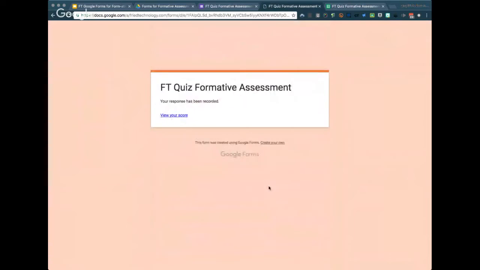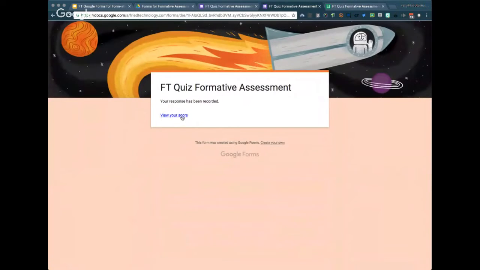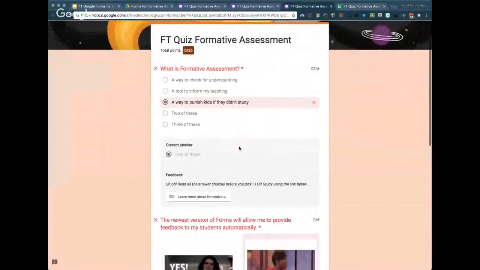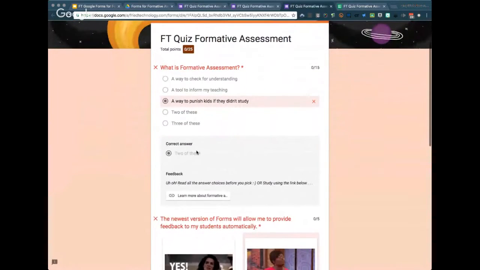So let me go ahead and submit my form, and I'm going to view my score and see how I did. So obviously you guys know what happened. I answered every question wrong, and now I get some feedback. It says, read all the answer choices before you pick. Let me go ahead and click on this link and see what happens.